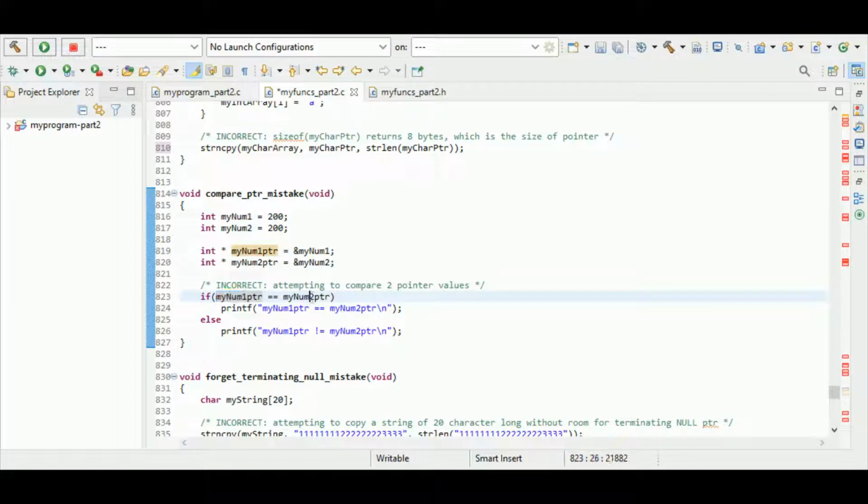So comparing 2 pointers like this will always result in false, even though they point to the same value. Okay, so you do not compare like this. Instead you need to dereference these pointers using the asterisk sign in front of your pointer name. So you will actually take the value pointed to by this pointer, which is 200, and carry on with the comparison, and it will return true in this case, which is the correct behavior.